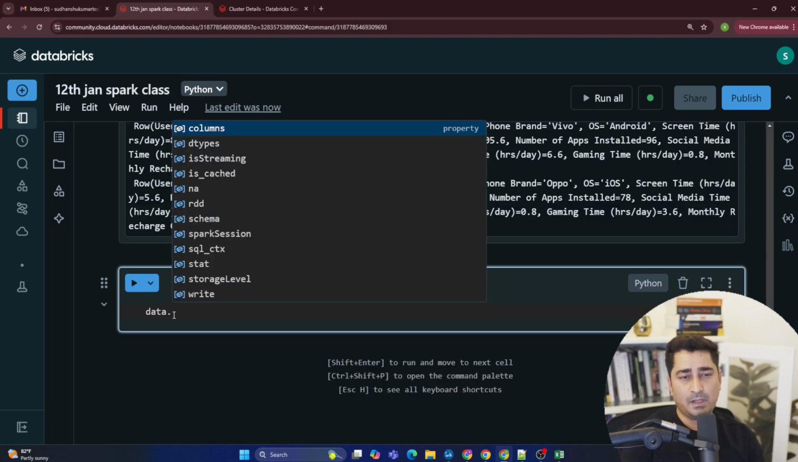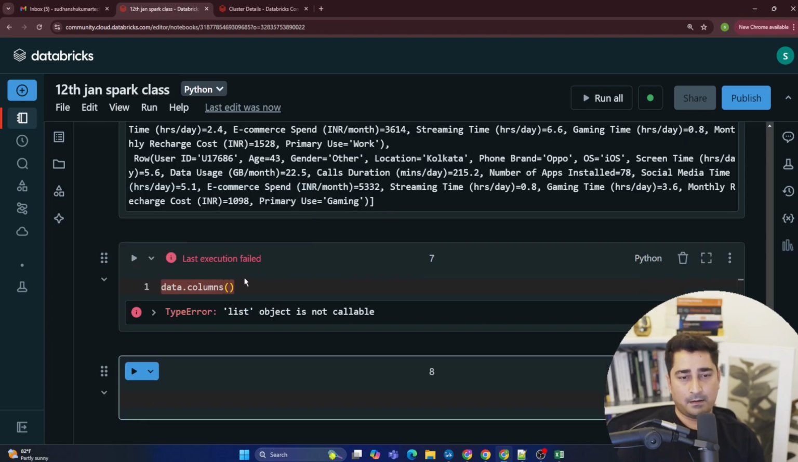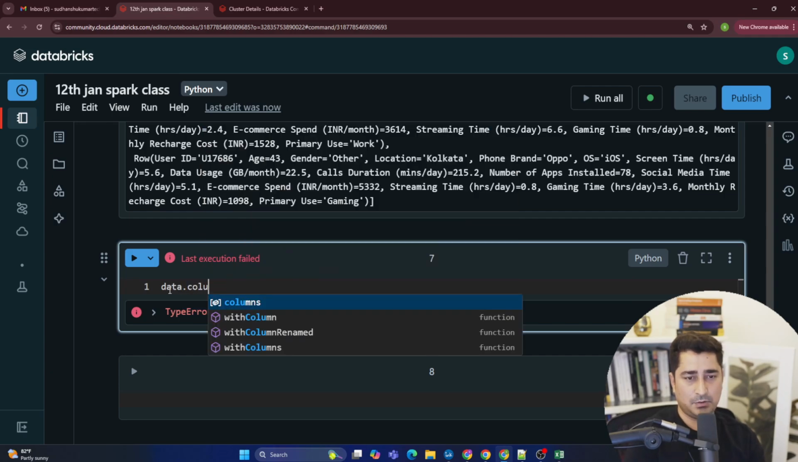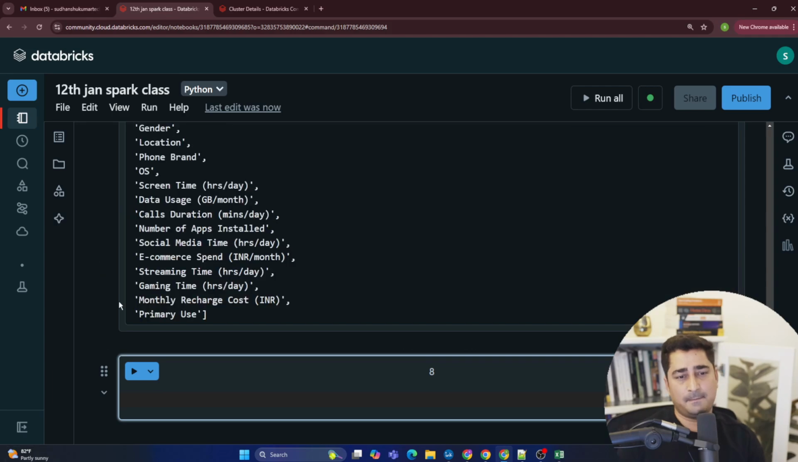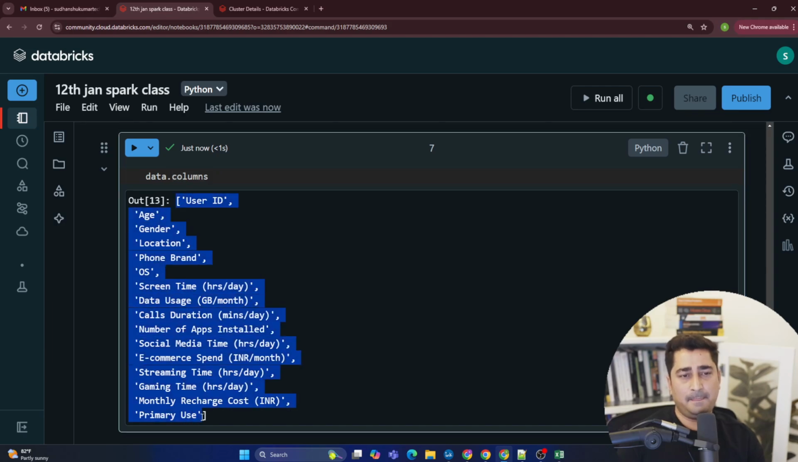So I can try to call columns over here. Okay, let me check. Data dot columns, just columns. Yeah. So if you call data dot columns, it is going to return the list of the entire data columns. Simple. It is going to return you that particular part.